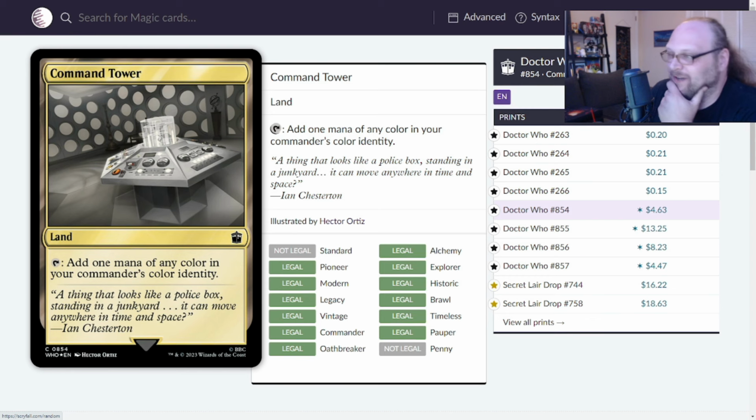Judging the art, is this a Doctor Who? Yeah, and you see the TARDIS and the expansion symbol. Art's fine. Probably lower tier in terms of Command Tower. I do like the idea behind this art, though, right? Because usually Command Tower is like a big tower. But in this case, it's like a control room of some kind. That's genius. So good idea, I guess.